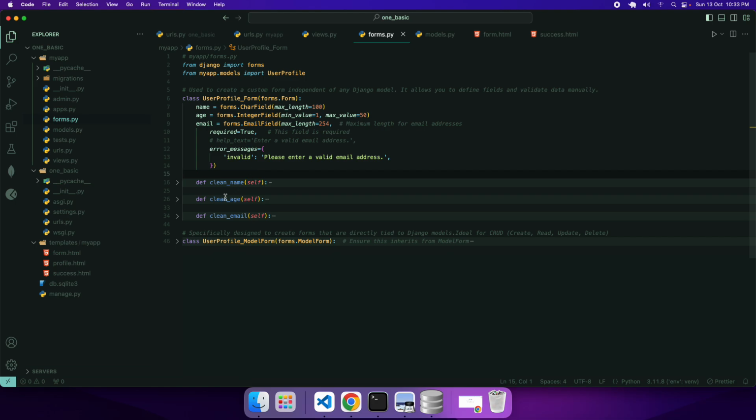Now over here, look, I have given a call to three different functions where the prefix is clean. This is the standard norm of doing so. Clean followed by the attribute name. That means suppose if I want to do certain validations in context to a particular attribute, then you can do that. By convention, you need to write clean followed by the attribute name. So this is related with the name, and age is this one, and email is this one.